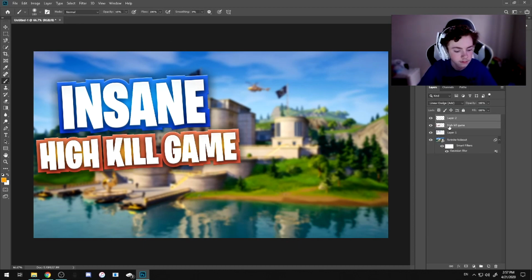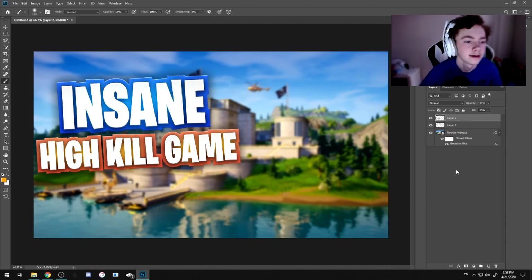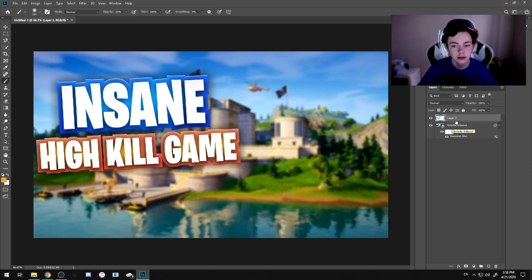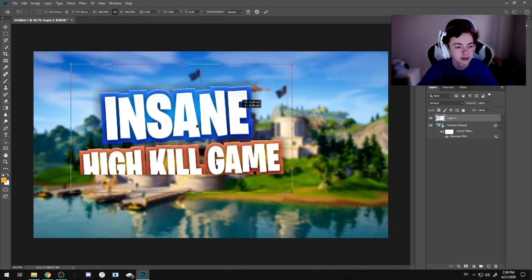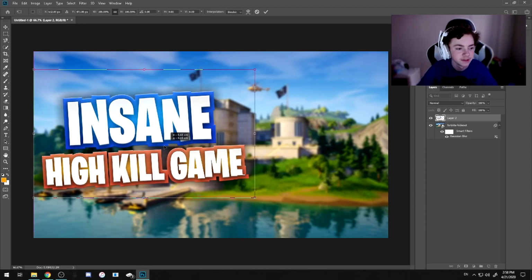And there we have it. We got that settled. They're kind of lined up decent. And then once you have the two text layers, you can just merge them with control E. And then bam, we have our text. And that's just one part. We still need some images and extra stuff.